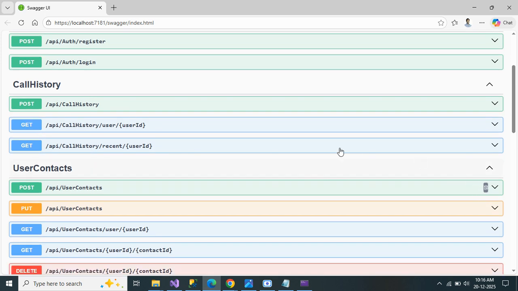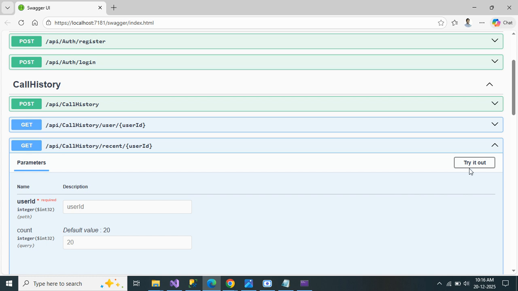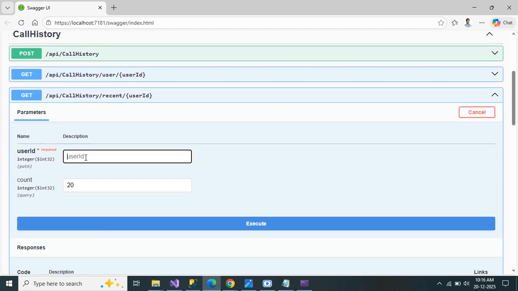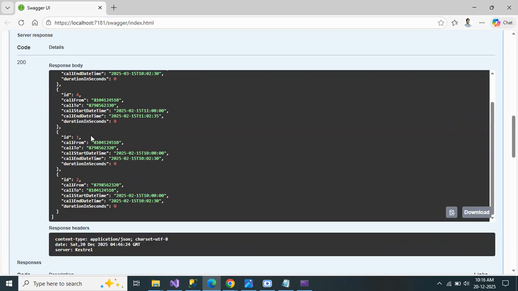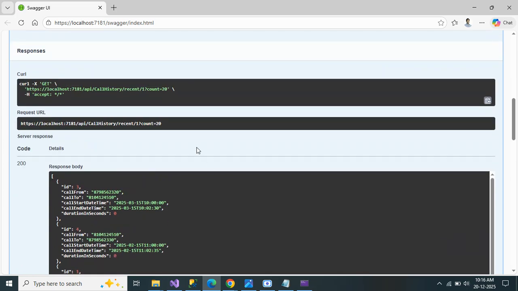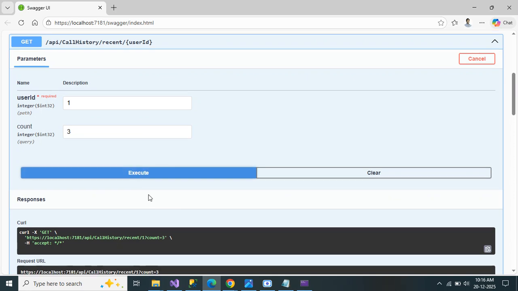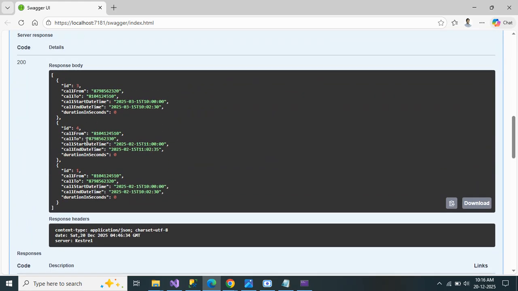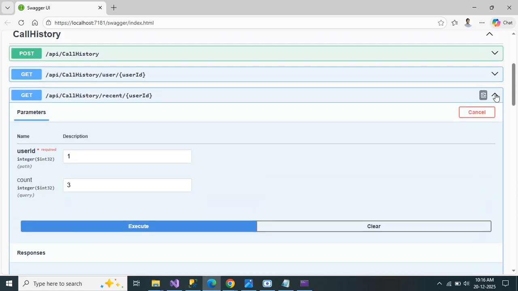Now recent history, we need to go to recent history. Let's see, try it out. So user id will be 1, and a limit of 20 will give us all 4 records. Right, let's see. 1, 2, 3, and 4. Now let's do one more thing. Let's try recent with only 3 records. Execute, then we should get only 3 records, 1, 2, 3. Right, excellent. So we could see all these functions are working properly.